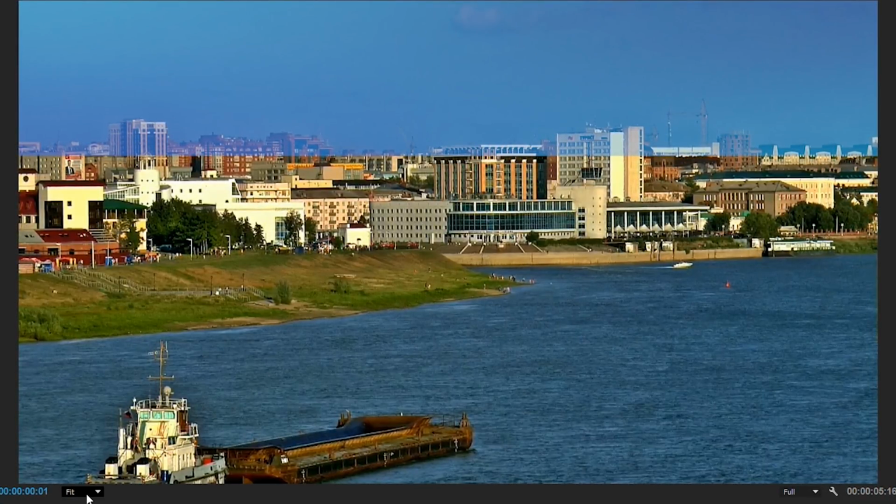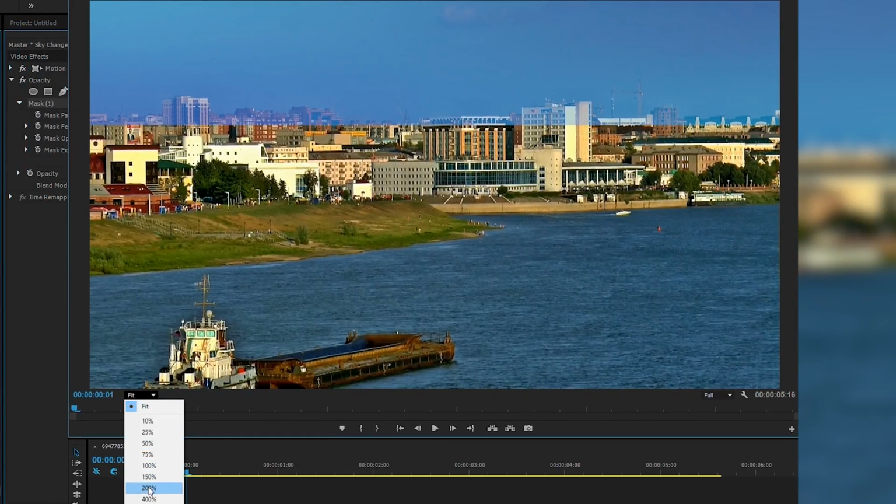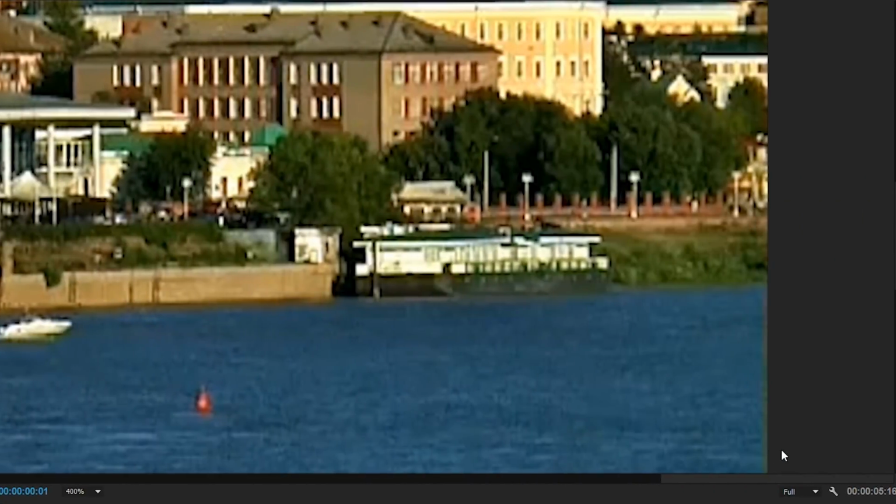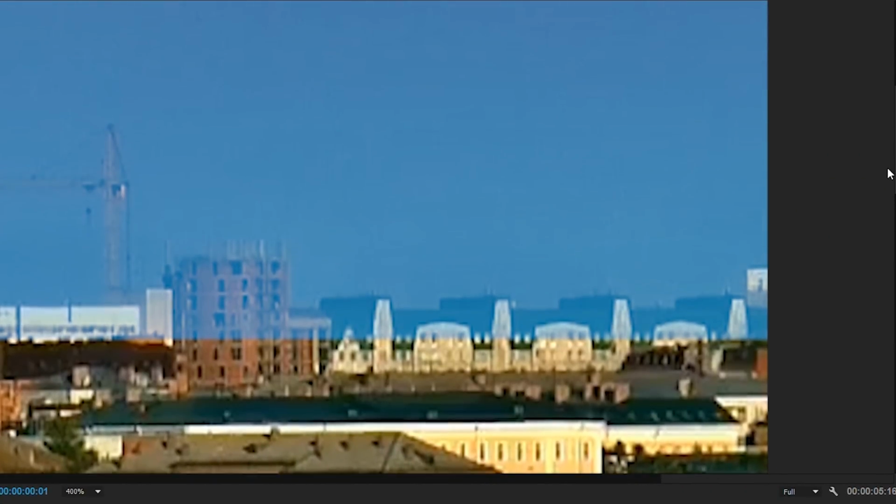Now in this case I'm going to have to zoom into my video track. You can do this by coming down to the bottom left and selecting fit, and you can select a number of different options here. In this case I'm going to be selecting 400% because I want to zoom in pretty far into my image, and I'm going to be going through and start selecting around the background.